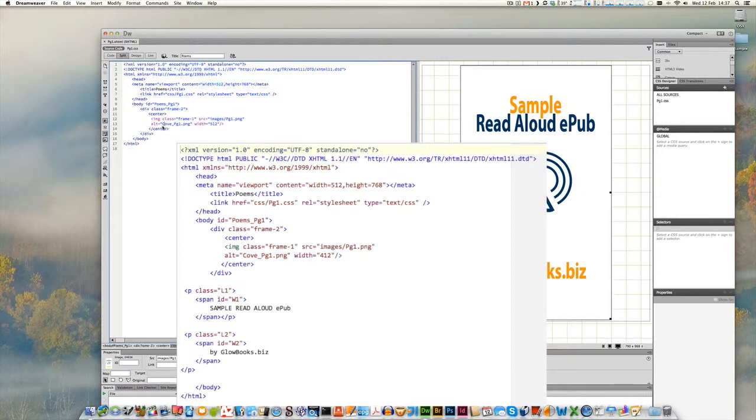I don't have an alt, and it's a good idea to place an alt there because when programs are used which read the alt of an image for people with eyesight problems, it will read what's in the alt quotes, and here it would be cov pg1.png, which obviously is of no interest. So you may put something like sample read aloud Epub cover page with image of speaker, let's say.